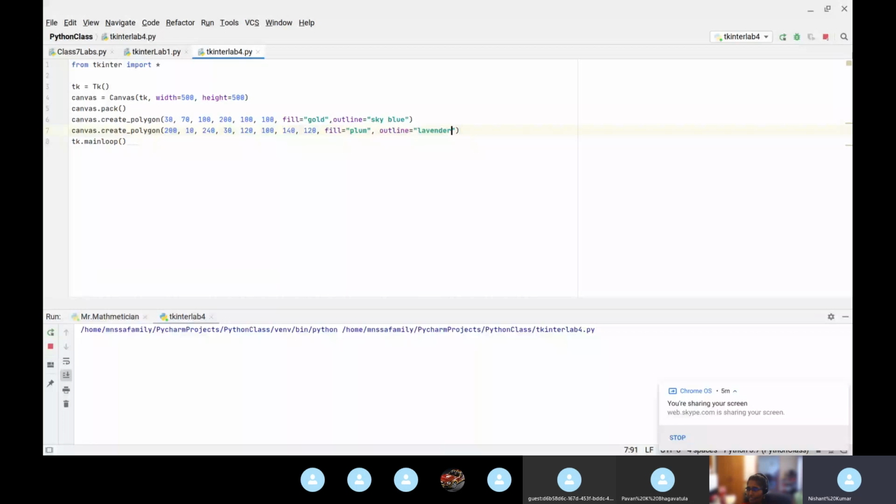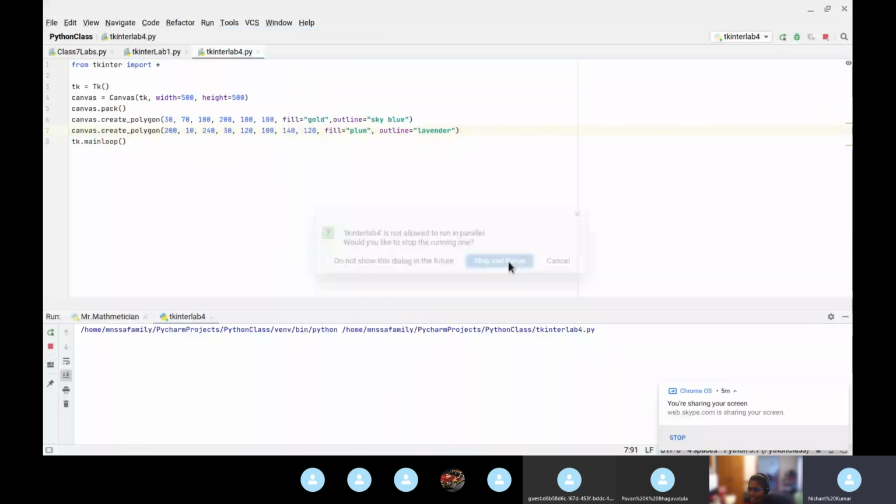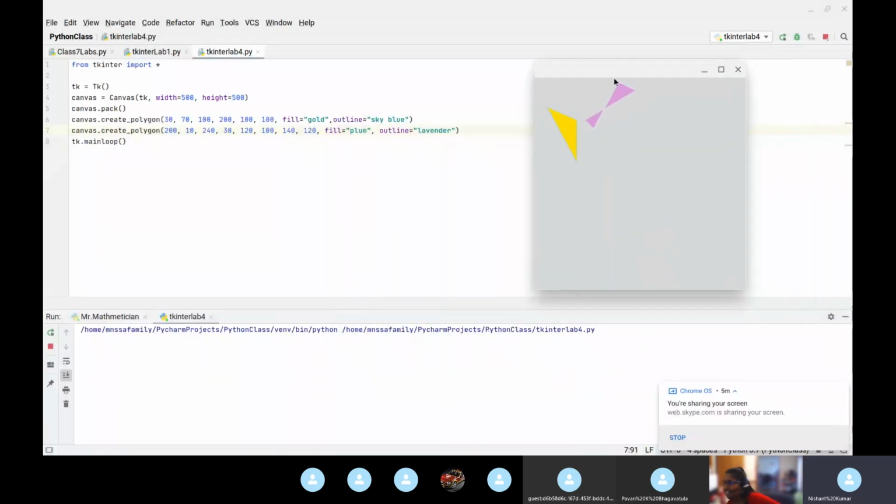I don't think lavender is there. I tried something yesterday, but you can try it. I tried lavender on turtle and then it said no, that color is not there. Oh, I tried that lavender in Tkinter. Okay, maybe I spelled it wrong then.